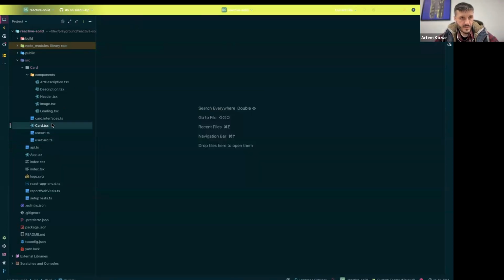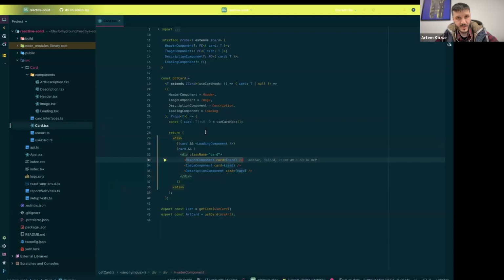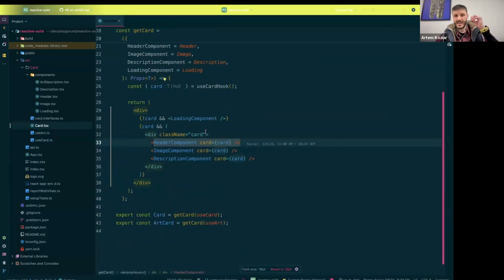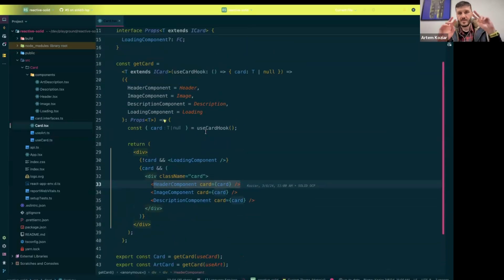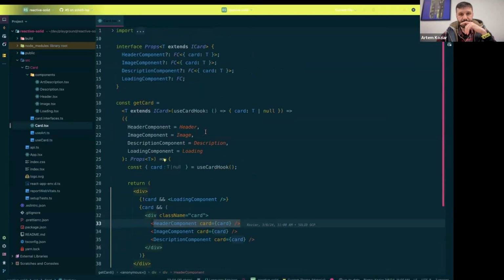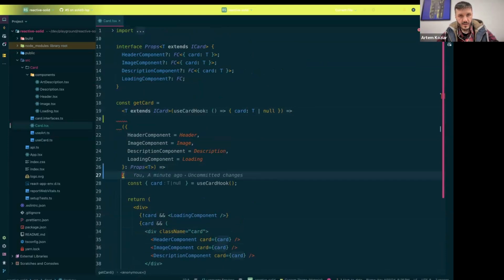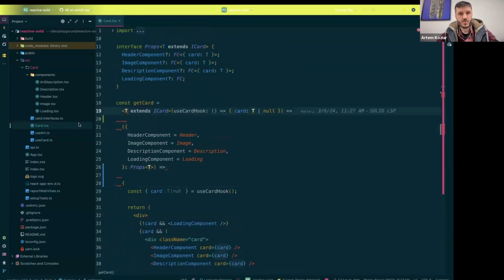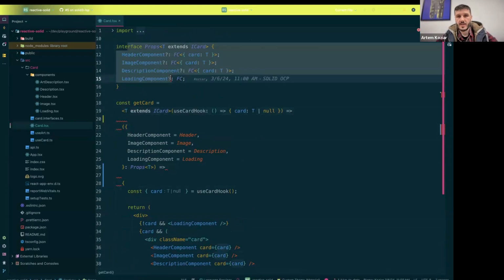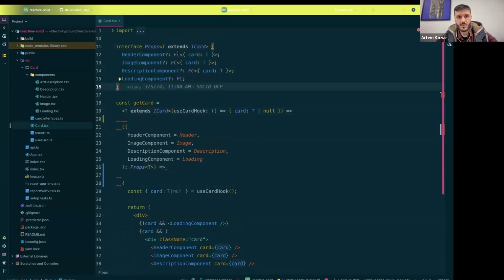And now the most important and interesting part is our component. How can we change our component to support both variants? It's better to explain step by step. I'll show you what's happening here. So first of all, our props. Our props, as you can see now, are generic, and we extend from ICard, and all our components now also should be generic.